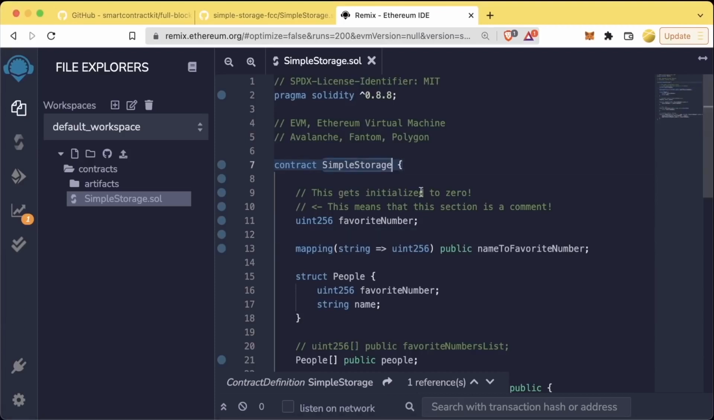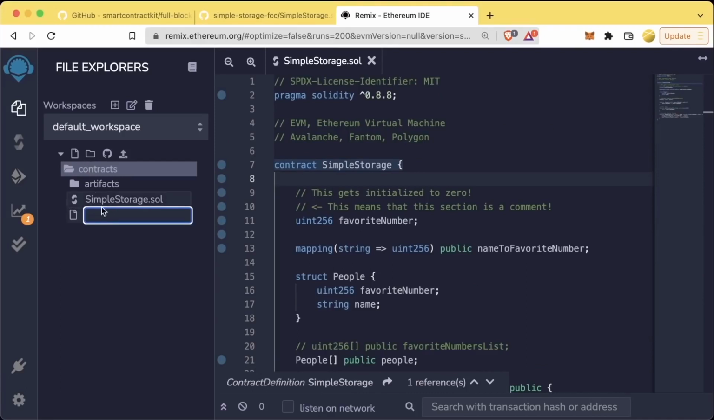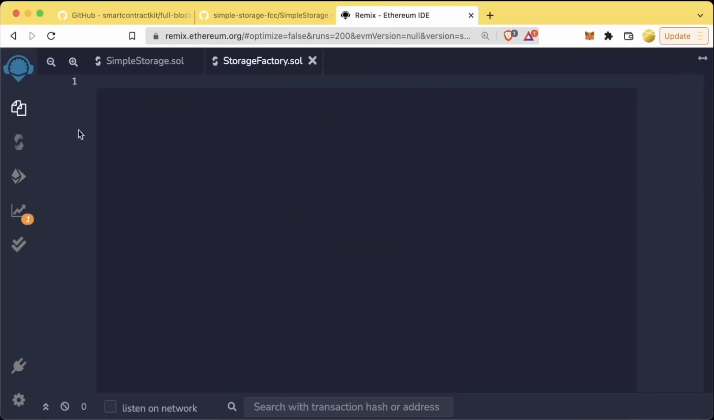So let's keep our simple storage contract exactly the way it is. We're going to create a new contract called Storage Factory. So we're going to hit the new file button and type in storagefactory.sol. And let's close this off for now. So let's go ahead and get this contract set up.